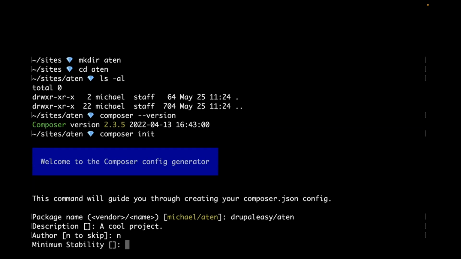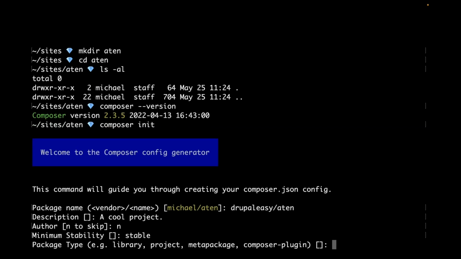So if we were to change this to beta, this would basically allow us to do a composer require drupal/pathauto, for example. And if there was a beta version of the pathauto module that's newer than the latest release, we'd end up with the beta version. So generally, you want to leave this at stable. It doesn't block you from getting dev or alpha releases or beta releases or release candidates, but it does force you to ask for them specifically. So minimum stability stable is a good place to be.